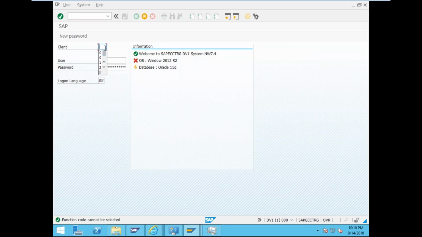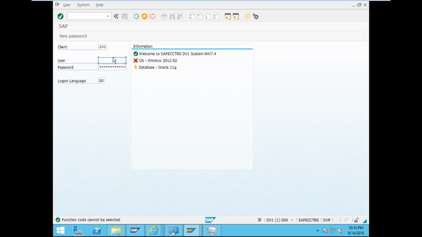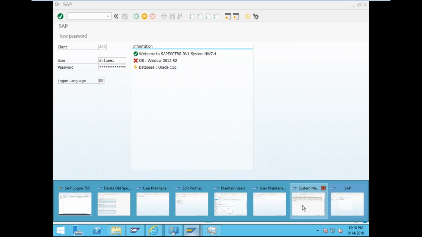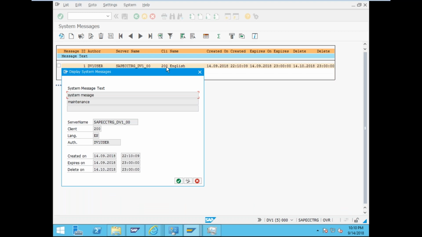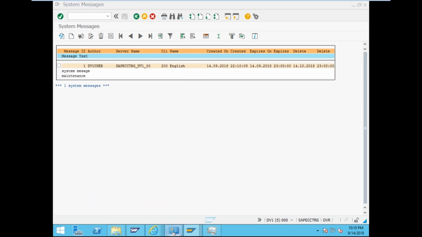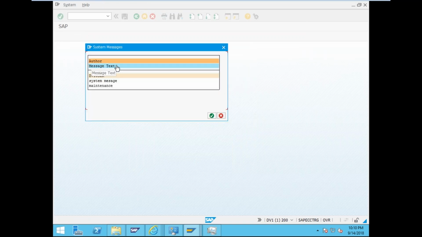Only for the 200 client, right? Which client do you log in? Only that client. I set it for the 200 client. Check which client you selected. My system message is set for the 200 client. So I need to log into the 200 client, right? Yes, when you log in to 200, it shows the message. Yeah, it's coming.